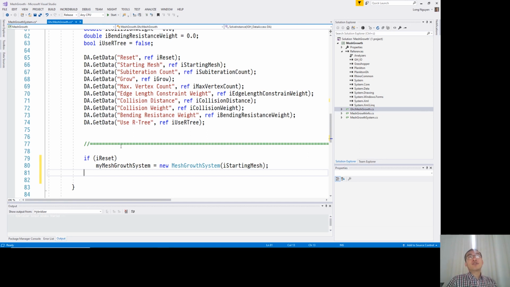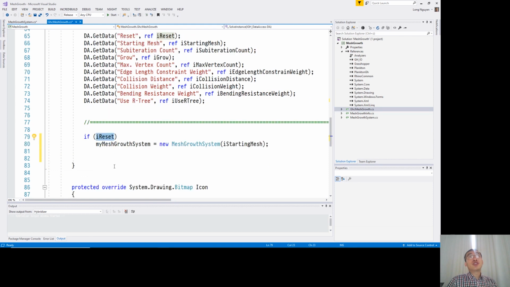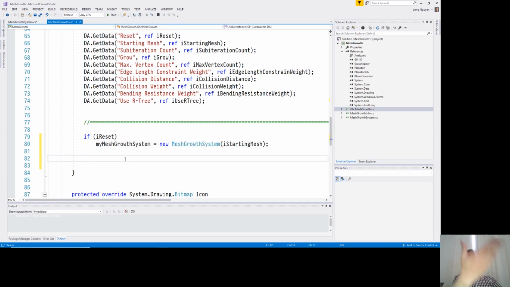Okay, so if reset is true, we always reinitialize it. But otherwise, in the normal part of the code, we just call the update of the existing mesh. So my mesh growth system dot update. Currently update is empty, so calling this has no effect. But later, when we put in the code, it will take the current PT mesh that's stored inside mesh growth system and change the vertices slightly.